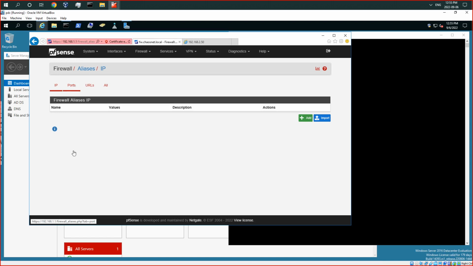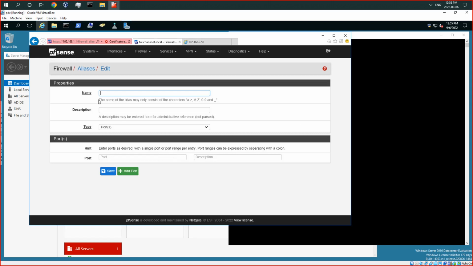So I'm gonna click on the ports, and then I'll click add, okay? Now I need to name it. It says the name of the alias may only consist of letters A to Z, and so on, and underscore, and digits. So what I'm gonna say for this one is internet underscore access, or actually I could do it shorter, I could say web, right? And description, allow internet access from the DMZ, and internet most probably should be with a capital letter.